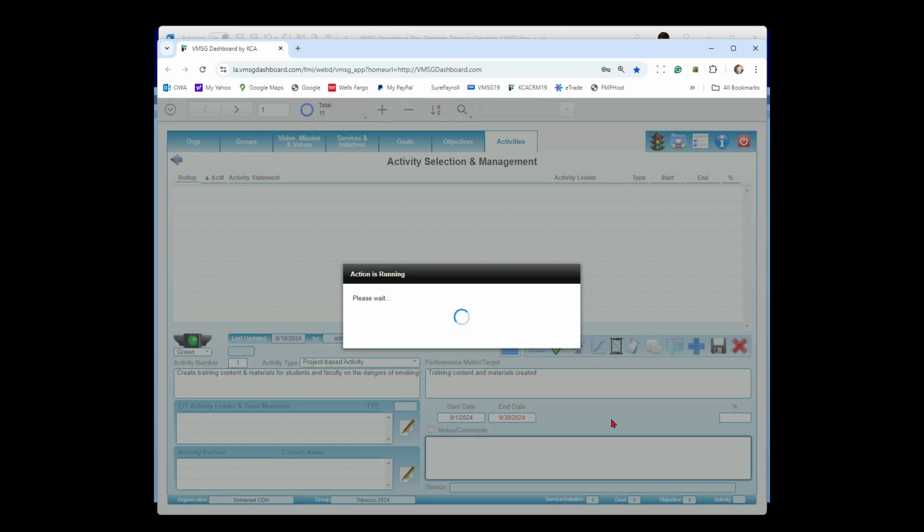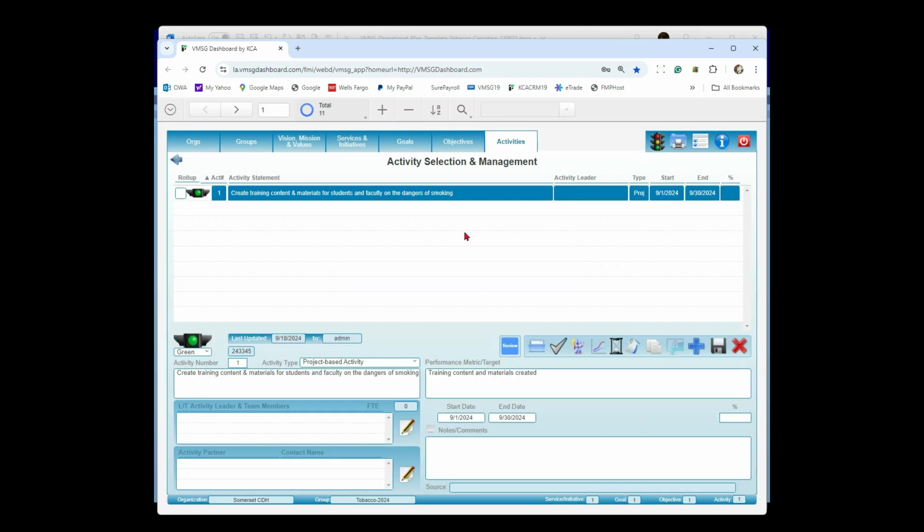Takes it a second on the first activity. It's doing a lot of calculations in the background here. There we go. So there's our first activity. Our measurement in this case is going to be percent complete.